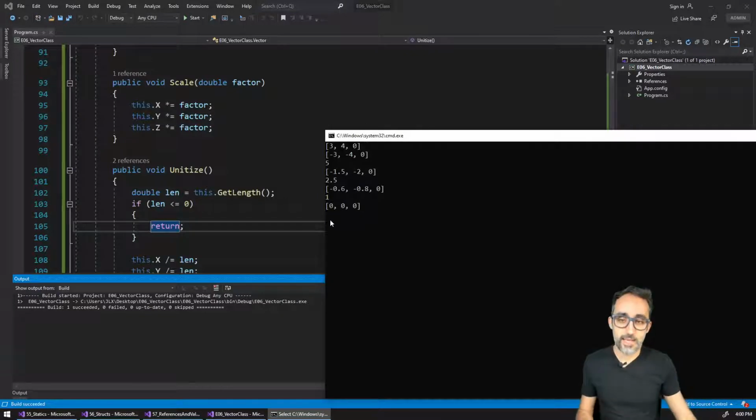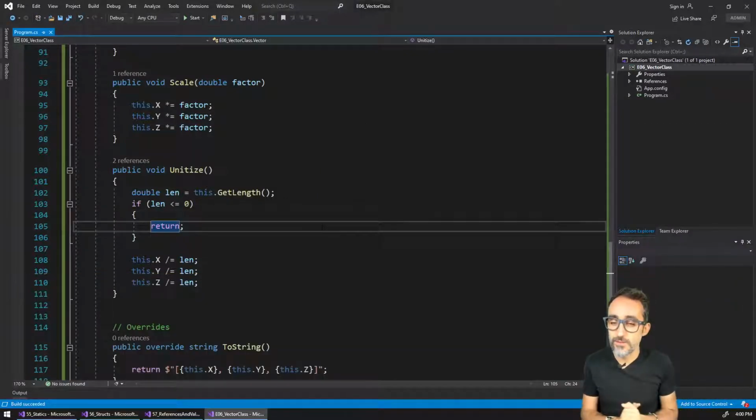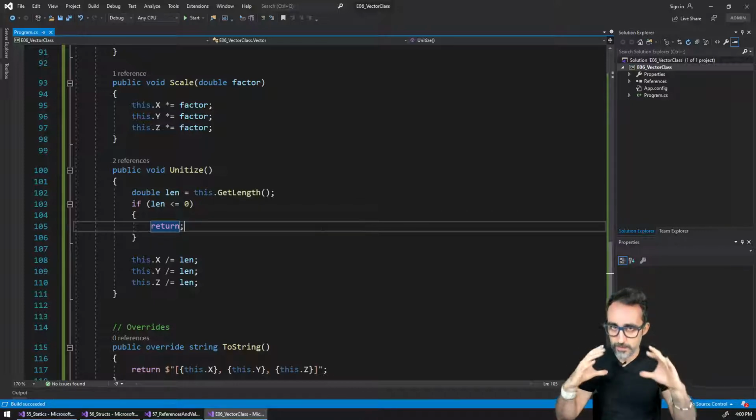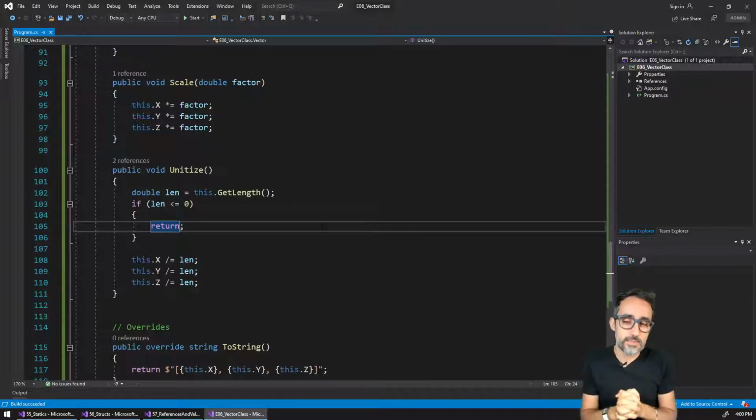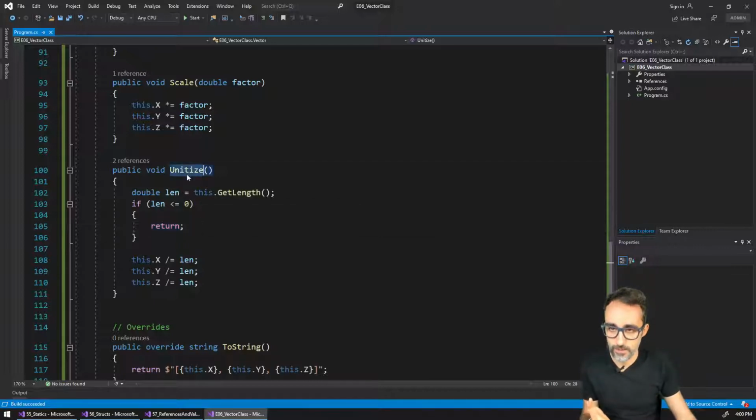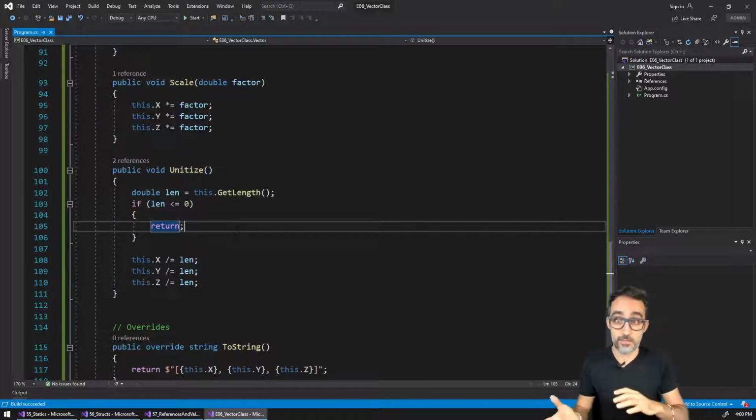Now, also, something that is very common to do, thinking about the design of this class, is to say, well, whoever is using this code may want to know if the operation of unitizing was successful or not. Because if it was not, then maybe they want to make some other decisions. So there should be a way for the method to let the coder know if unitizing the vector was successful or not. The way to do that is very simple.